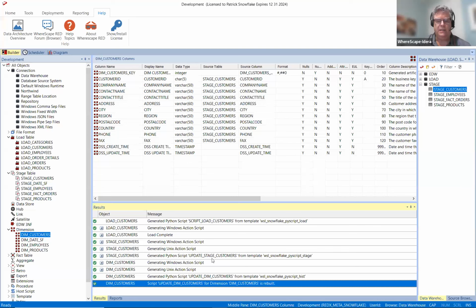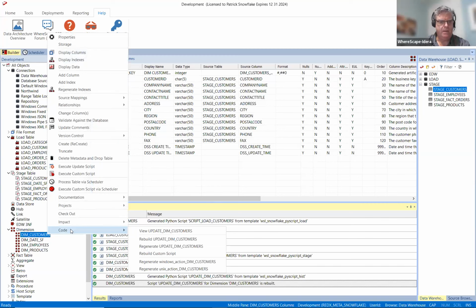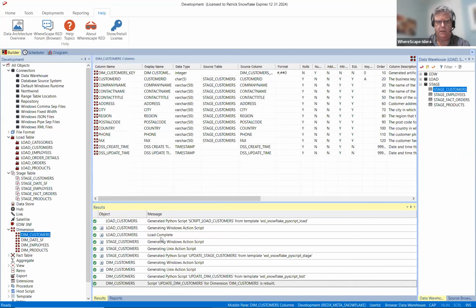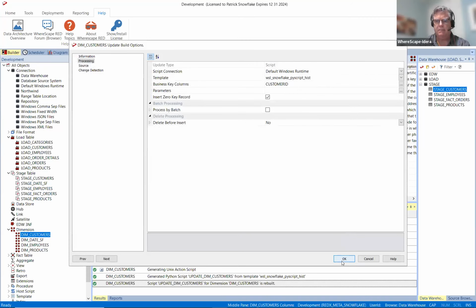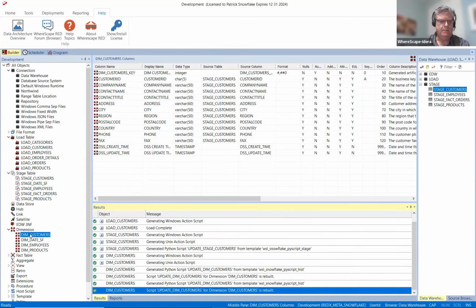And what it's doing now is, again, creating a Python script that's going to run SnowSQL in this case. That's going to take the stuff from the source system and load it into the dimension. So let me rebuild this script. I think I just did that, but I'll do it again. Okay. Let me execute it.